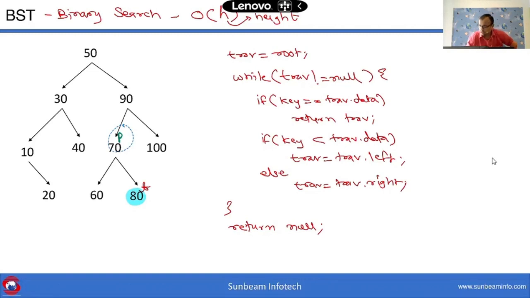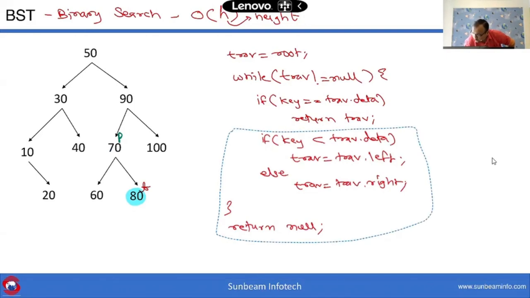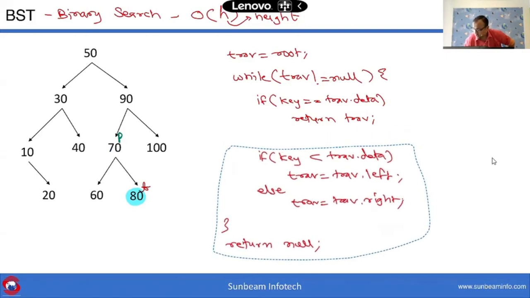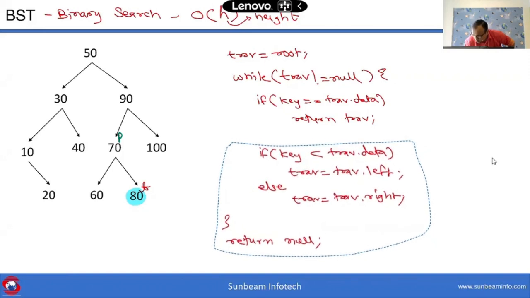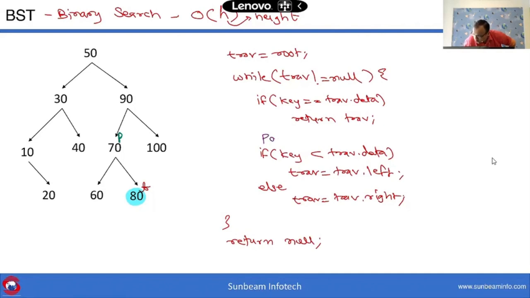So what is the basic logic? The logic is pretty simple. Before you go to the left or before you go to the right, all the effort you need to take is to simply ensure that the parent is equal to trav. So just add one extra line saying parent equals trav. Yes, it is a two pointer logic.